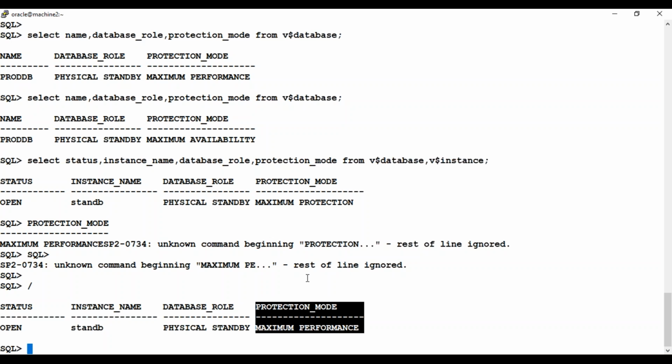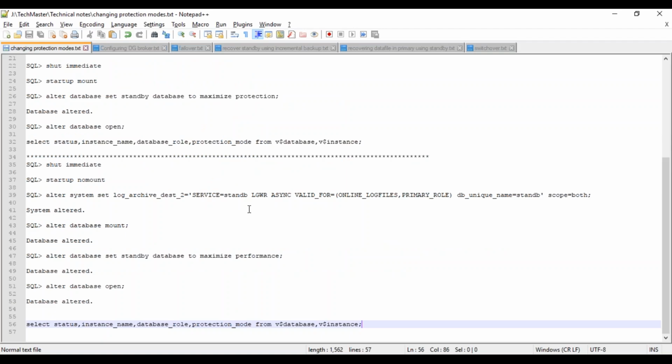Basically, when you are changing the modes, you don't need to do anything on the standby database. Automatically it will pick up the changes. You just need to execute the steps on the primary database. So any questions over here?